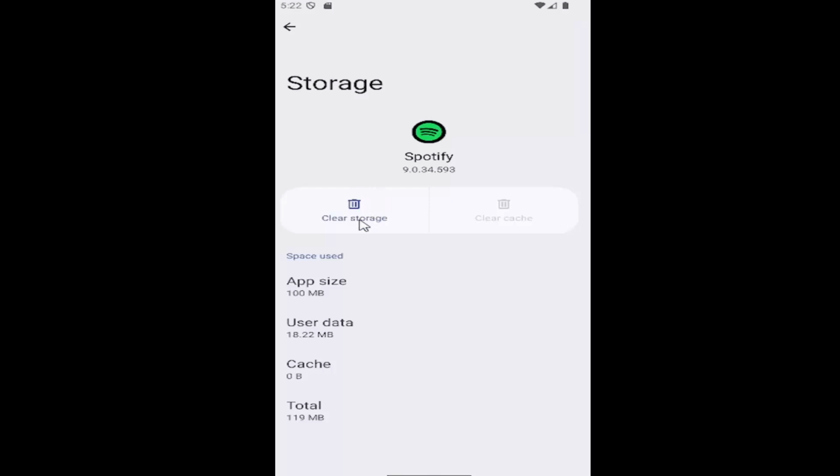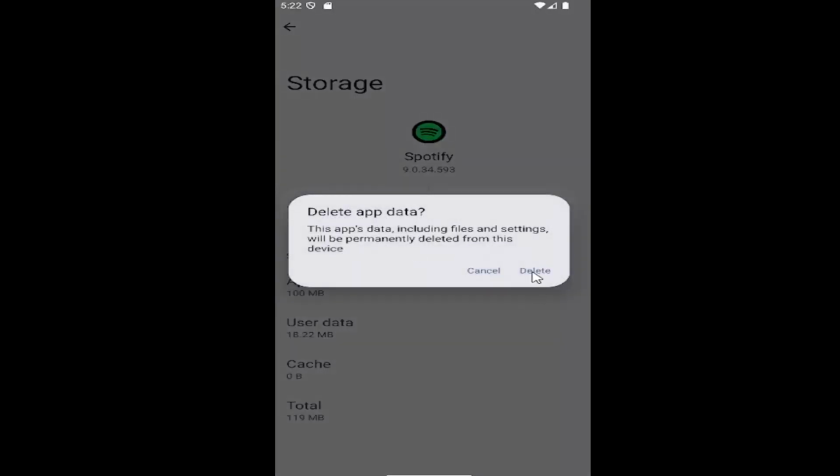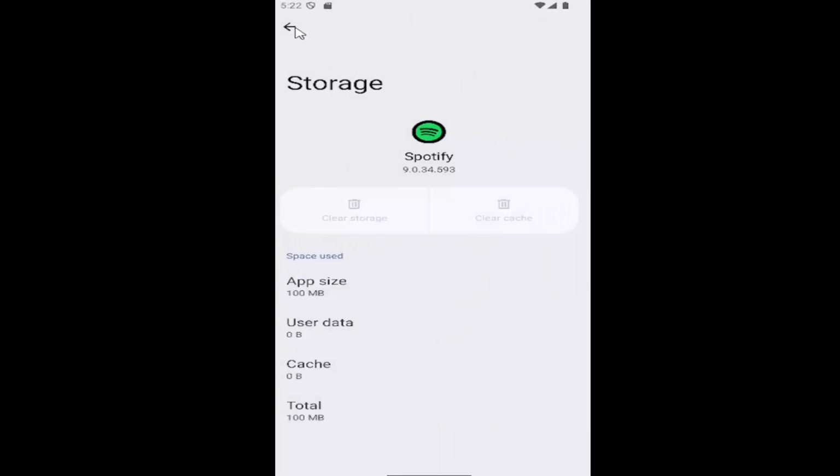If you are, you may want to clear the storage, select delete and then relaunch the app, and then hopefully at that point your issues should have been resolved.